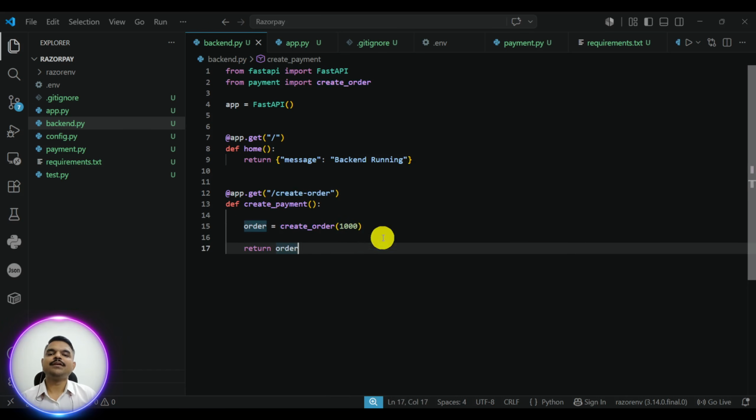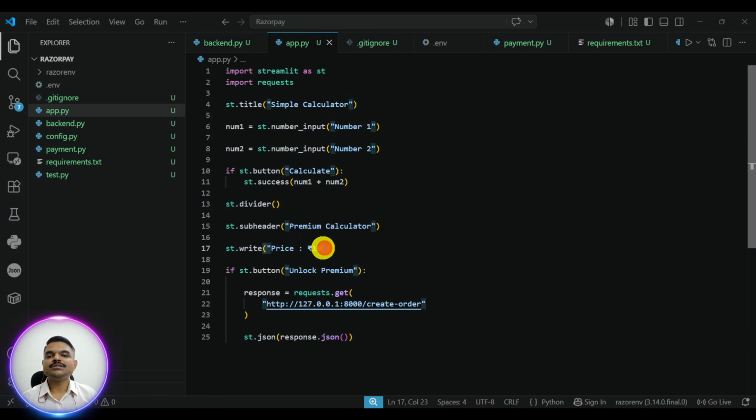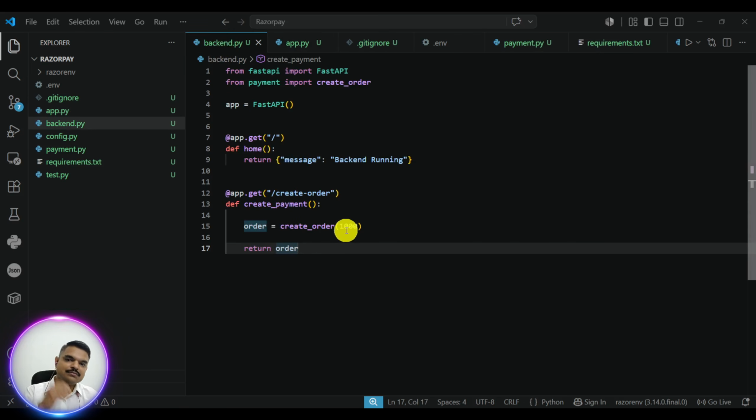Why 1000? Because Razorpay takes only the minimum currency unit, which for Indian rupees is paisa, 1 paisa. So 100 paisa means 1 rupee, and 1000 paisa means 10 rupees. And we want this 10 rupees. That's why we have provided this 1000 paisa and return order.